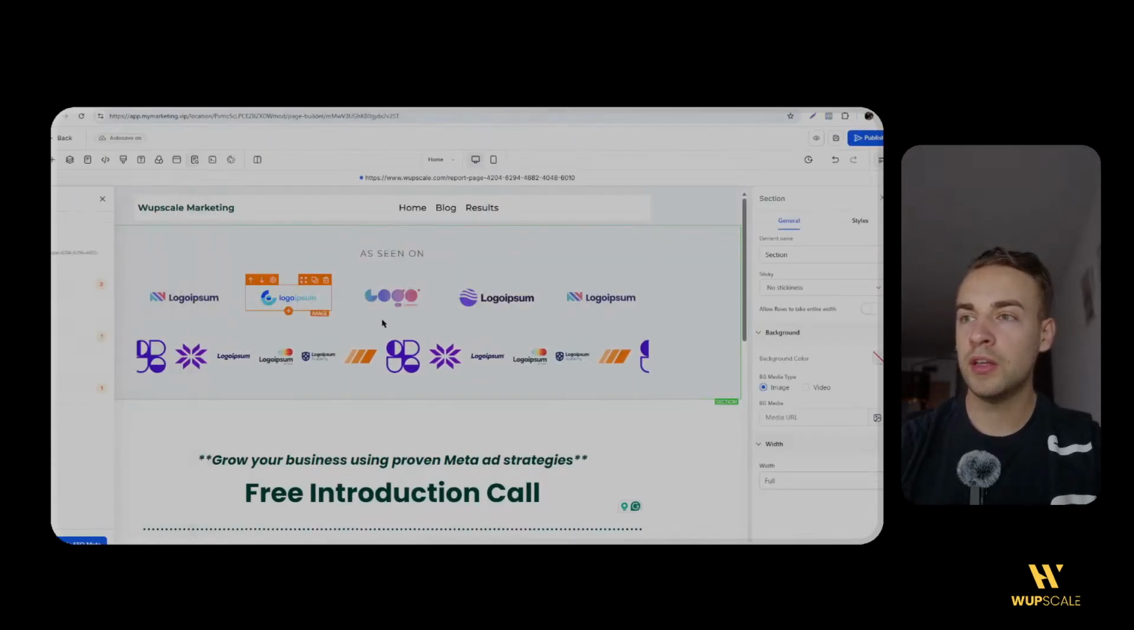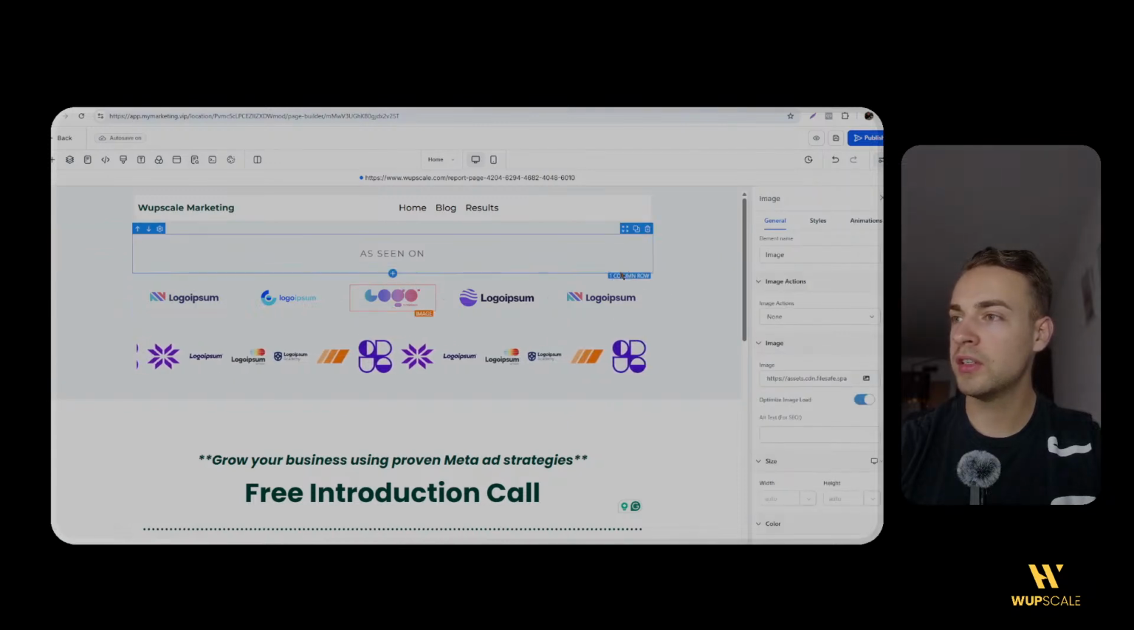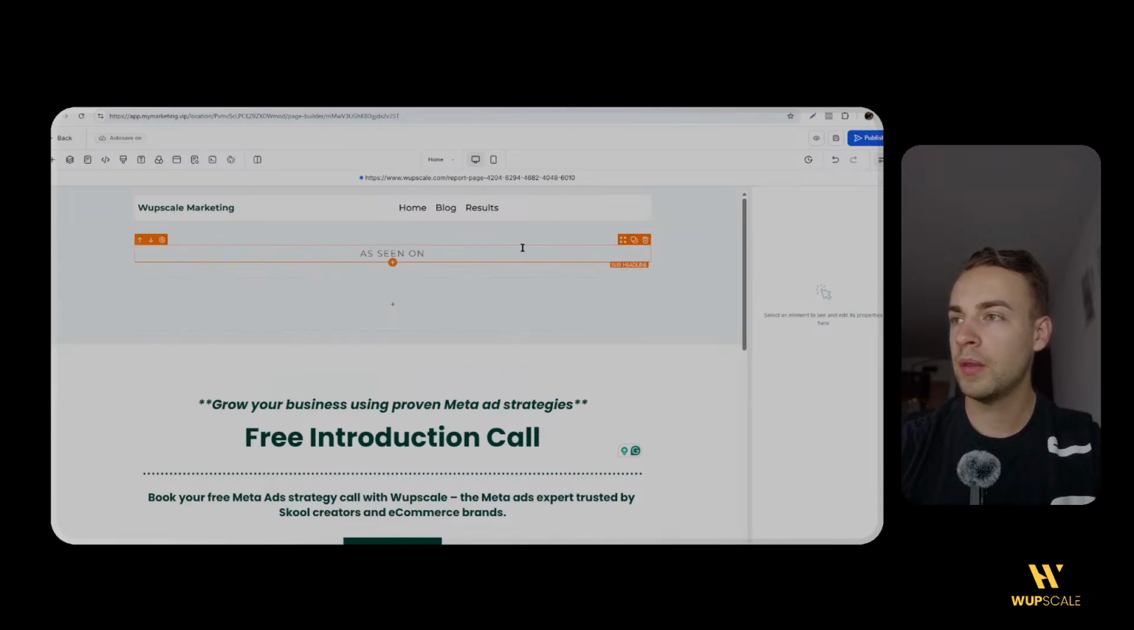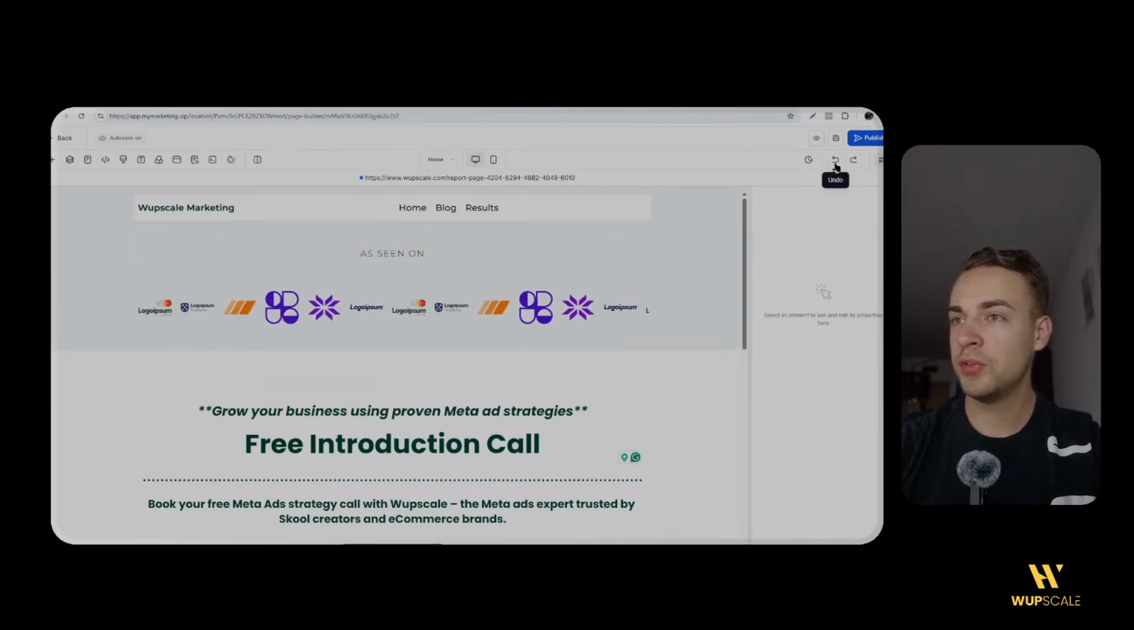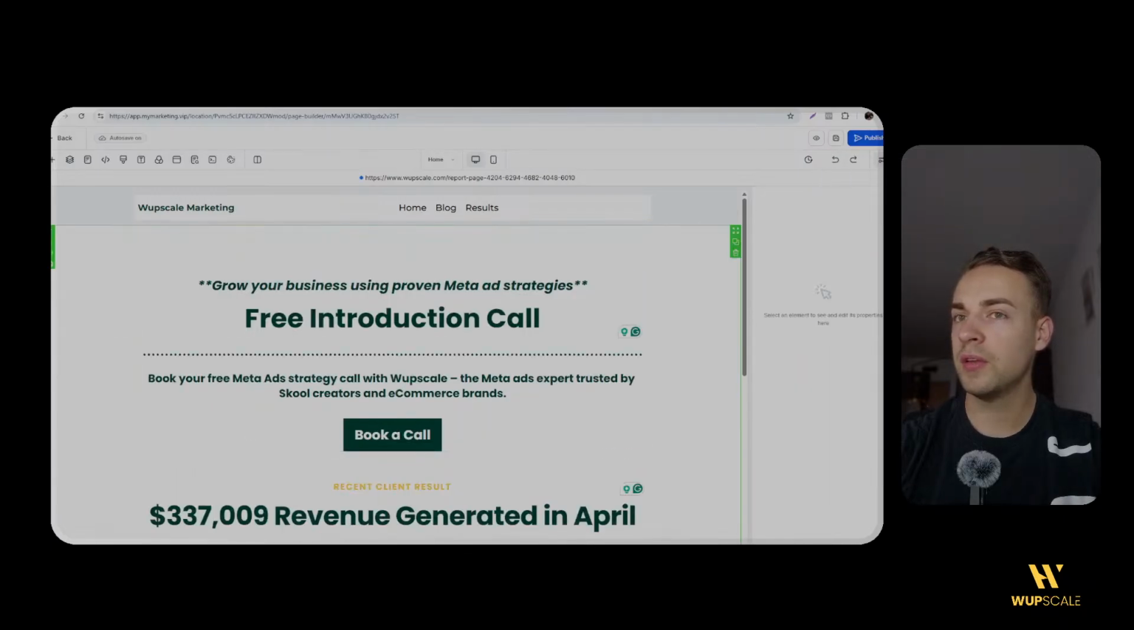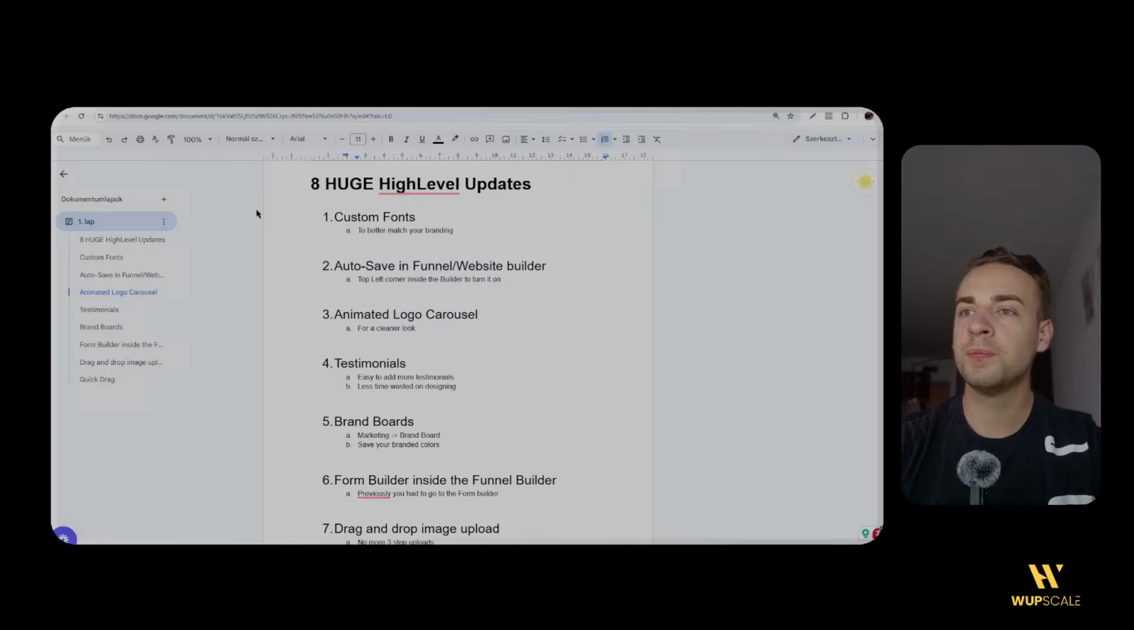So yeah, I just remove these because I don't need this now on my website. Actually, let's just do the undo button because I don't need the "as seen on" either. Okay, so now the whole section was removed.